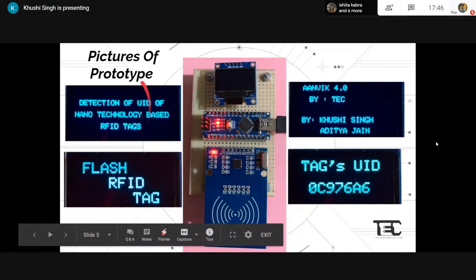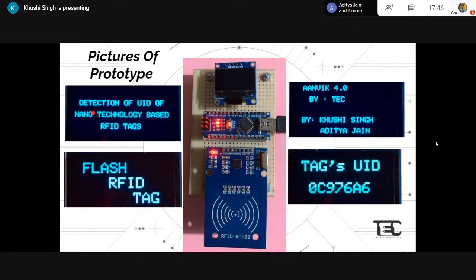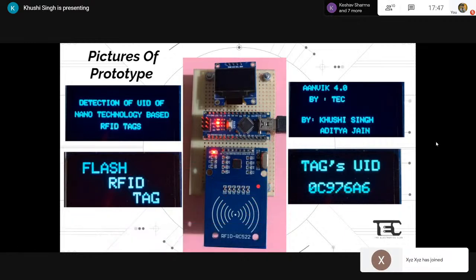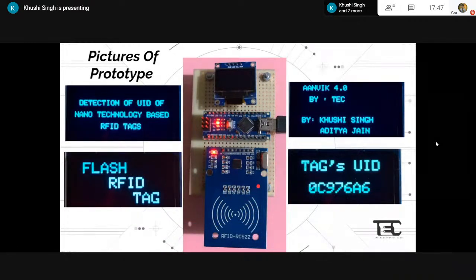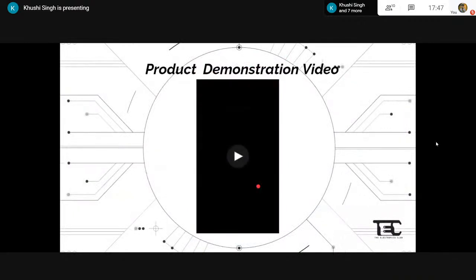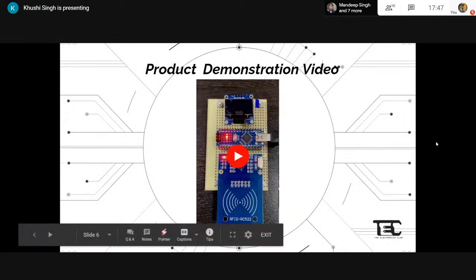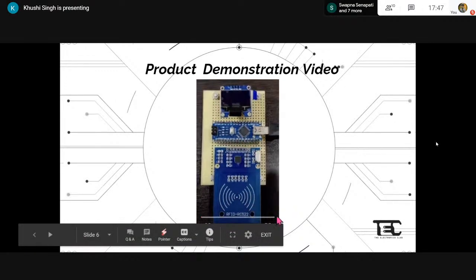So in stage 1, we have the name of the project, which is detection of UID of nanotechnology based RFID tags. We have Aanvik 4.0 by TEC. Once it tells you to flash the RFID tag, the user flashes the RFID tag, and finally the number is displayed. So hence it can have various applications. Now let's finally move on to the most interesting part, which is the working or the demo video of the project. So let me play.